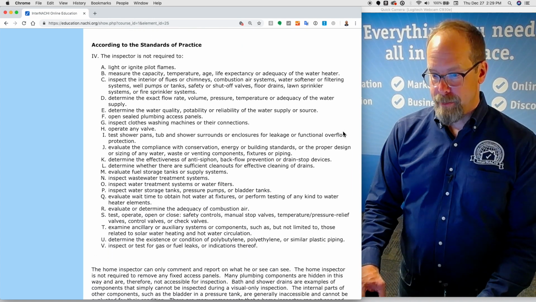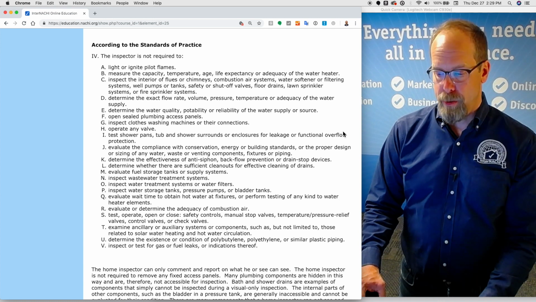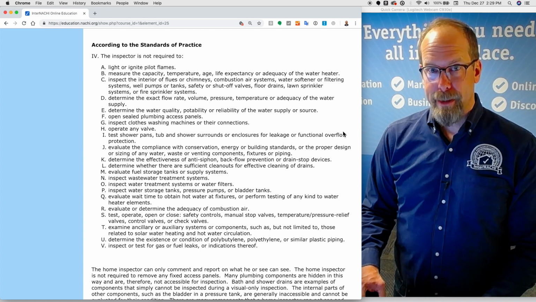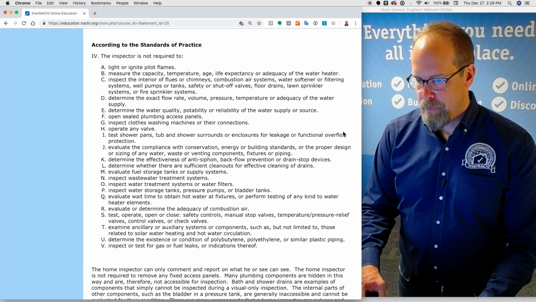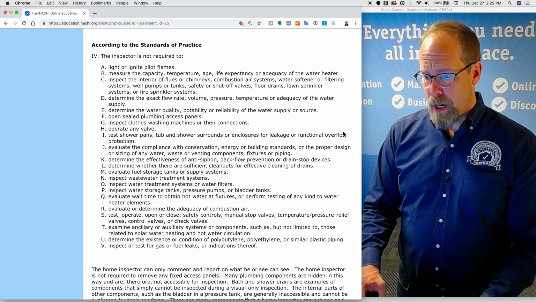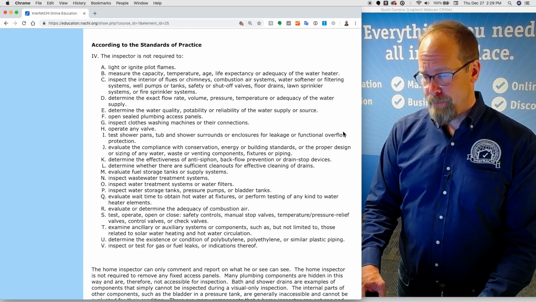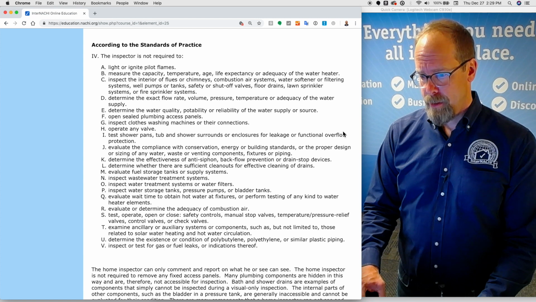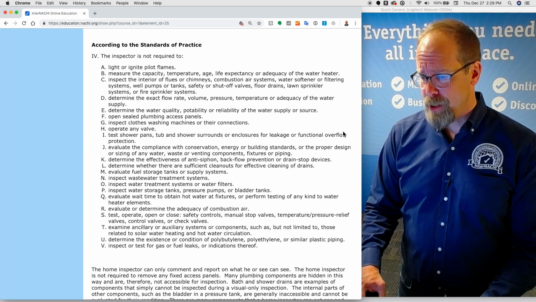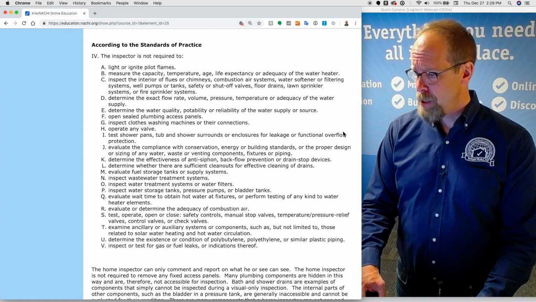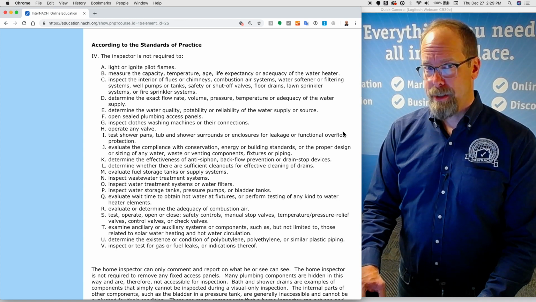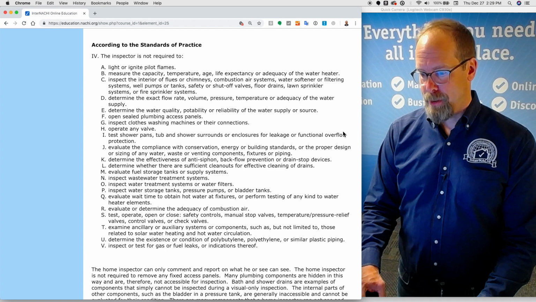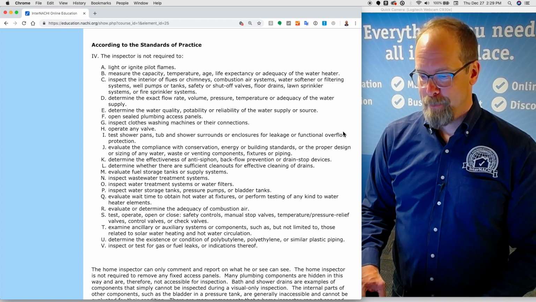According to the standards of practice, the home inspector is not required to ignite or light pilot flames. You shouldn't ignite any flames. The home inspector is not required to measure the capacity, temperature, age, life expectancy, or adequacy of the water heater. The home inspector is not required to inspect the interior flues or chimneys, combustion air systems, water softening or filtering systems, well pumps or tanks, safety or shutoff valves, floor drains, lawn sprinkler systems, or fire sprinkler systems.